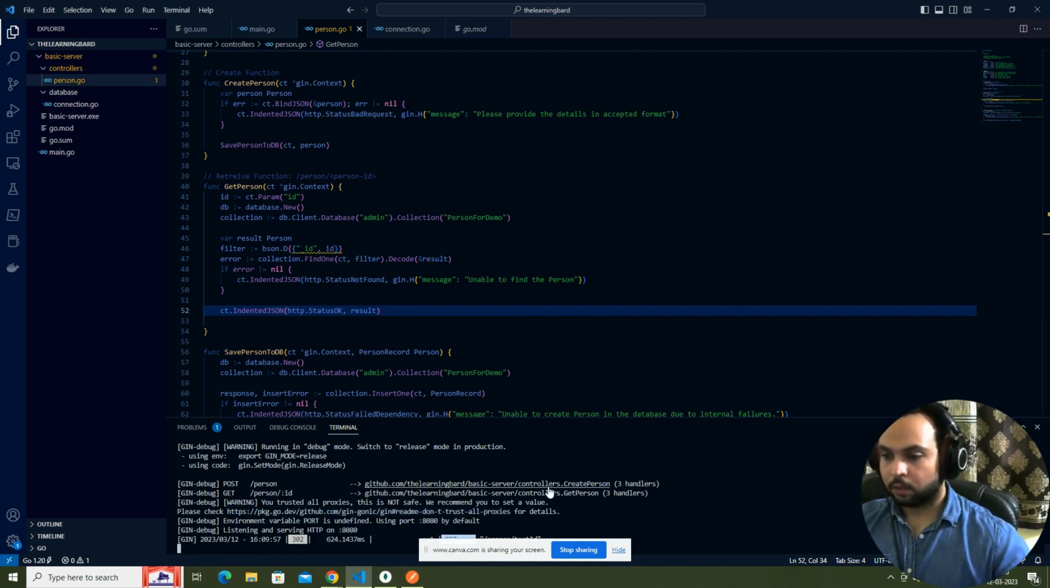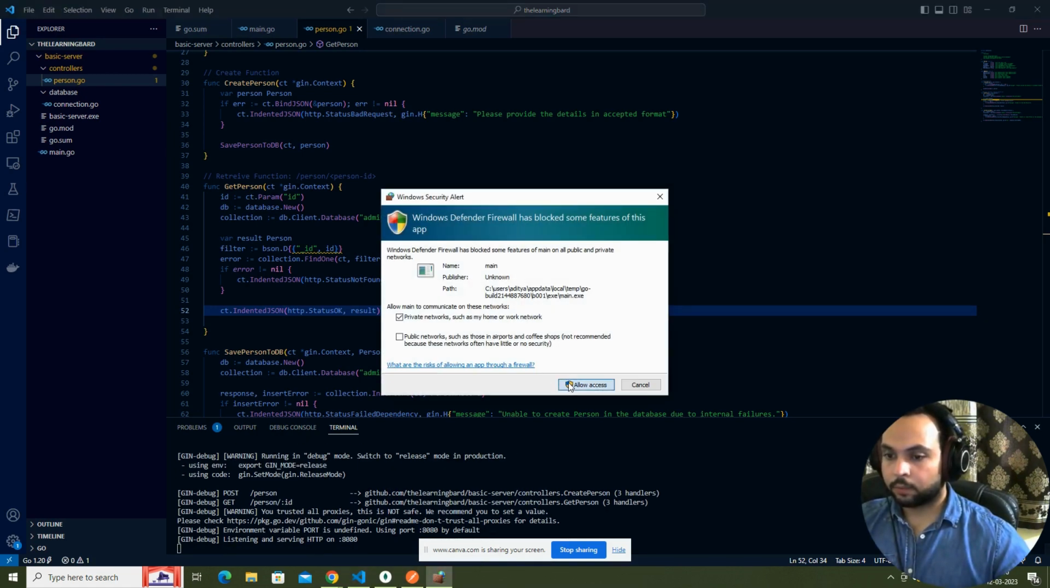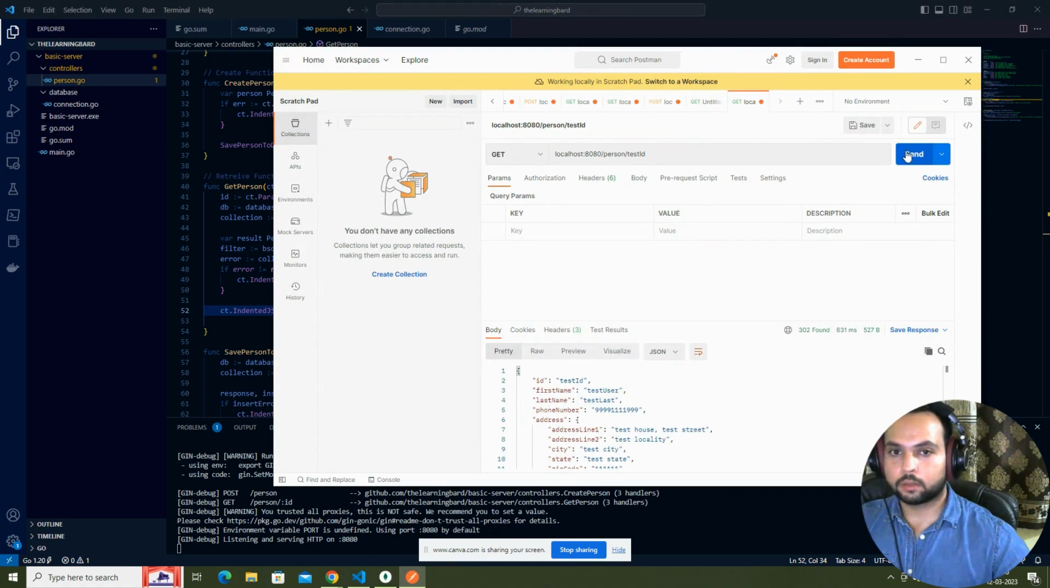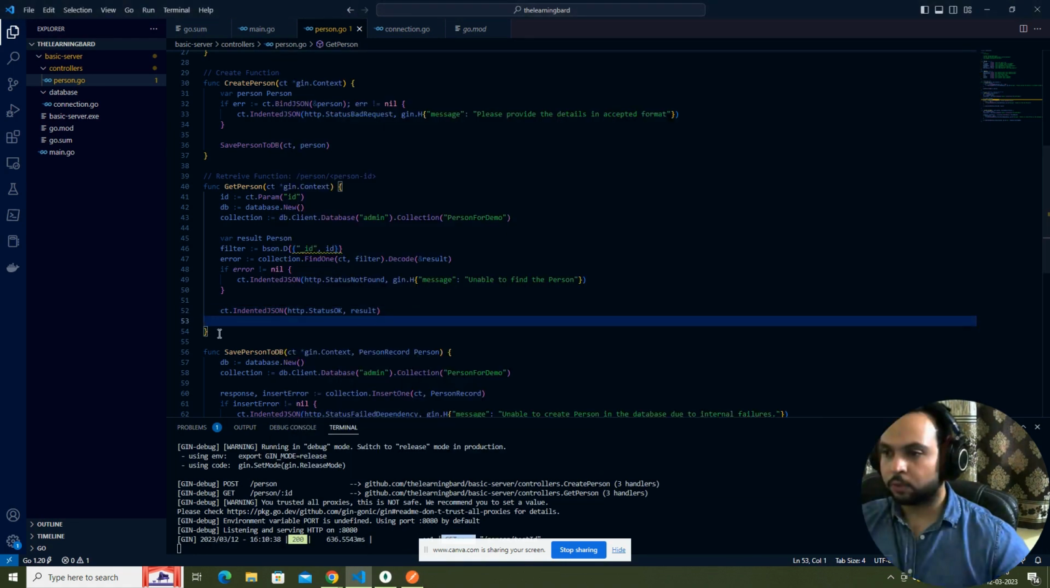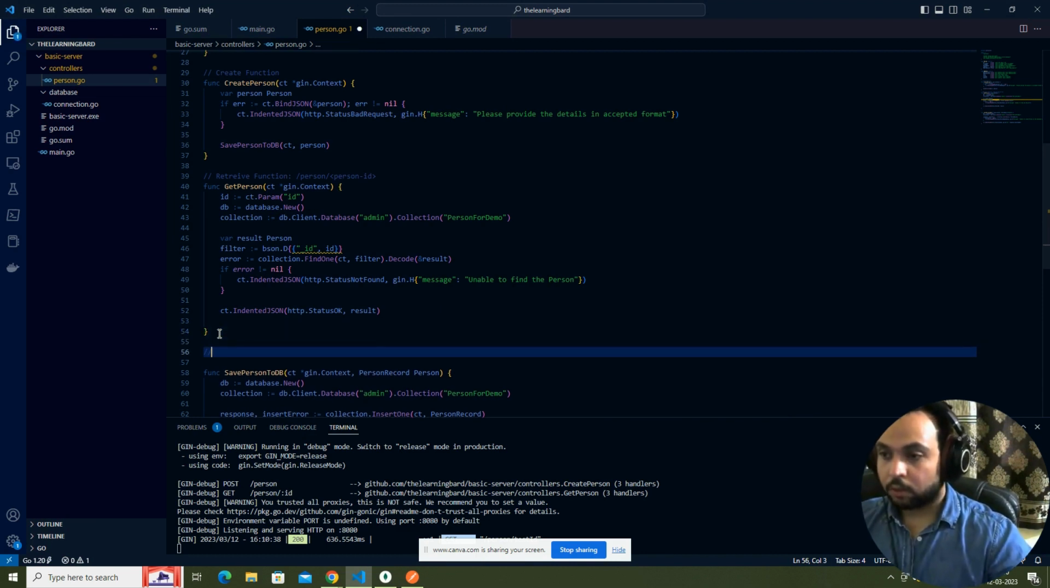So let's perform things once again. Allow access. If I send, I'll get a 200 OK, which is the right response. Now we have done the retrieve operation. Let's complete the update operation. Or, for the sake of this tutorial, let's do the delete function.